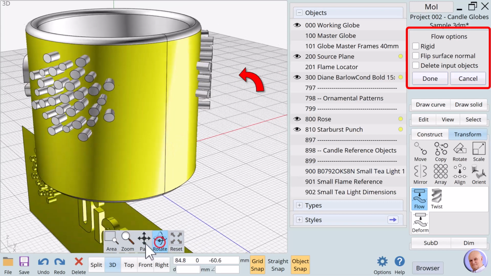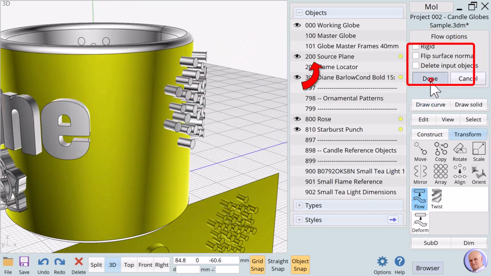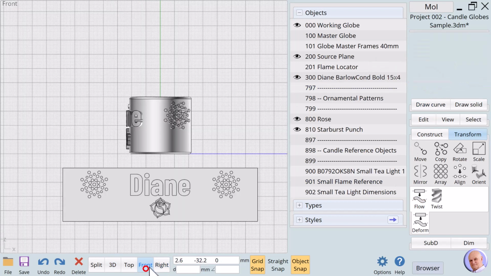When using Flow for the first few times, it's common to have to cancel and try again several times before getting the placement right. If it looks correct, click on Done to complete the flow. Return to the front view.